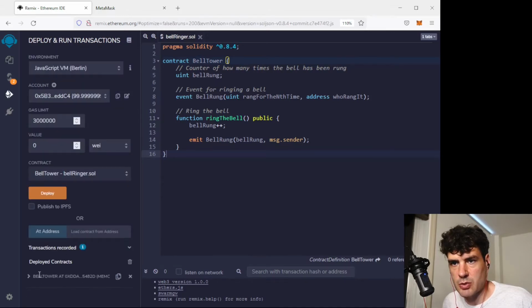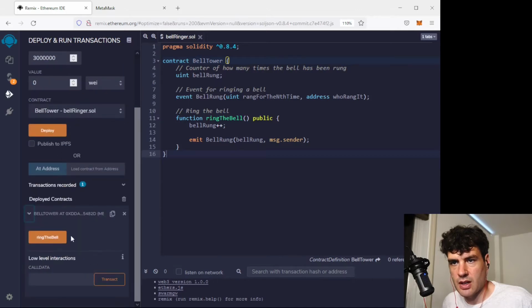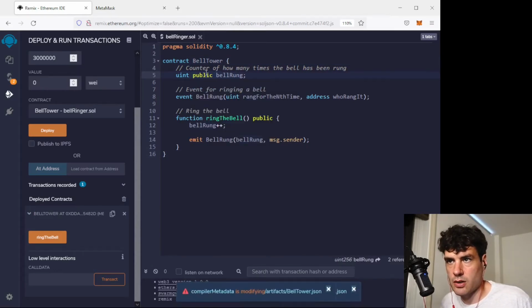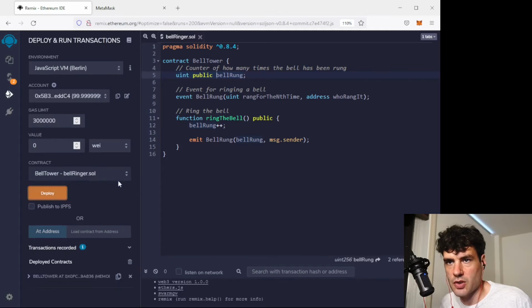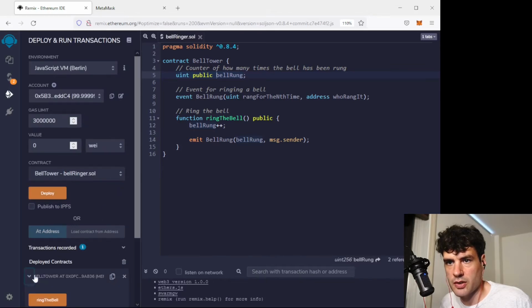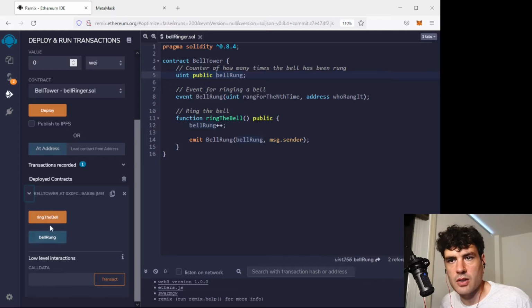It shows this little object here, bell tower, and an address. And I see this, I was expecting to see 2 methods. I forgot to make bell rung public, so I'm going to fix that. Now, autocompiler, it's already recompiled it. I do need to get rid of my old instances of that older contract, so now I'm going to deploy the new contract.